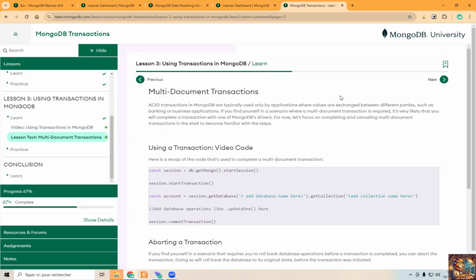Today we're looking at lesson 3, using transactions in MongoDB. This is part of Unit 12 on ACID transactions. So I've just watched a video giving us an example of how to use transactions in the shell.